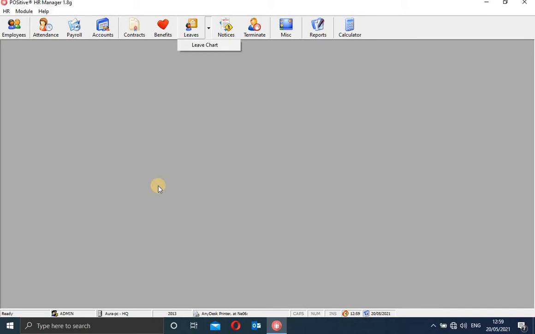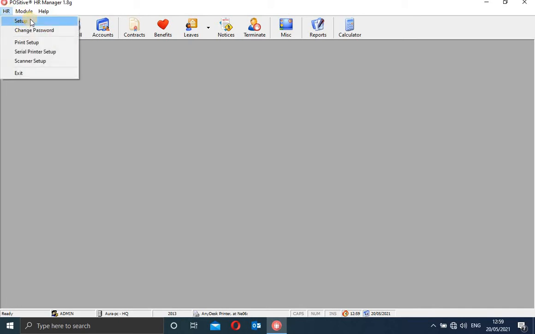Before we go there, I want to show you how you can do the setup of the Positive HR. This is where you do the setup. If you want to change your password, this is where you do it. If there are any printers, you can also set your printers here so that you can print any document that you may require. There could be serial printers set up, and even scanners. You can also set them there.